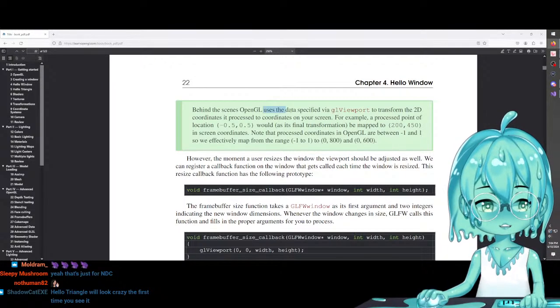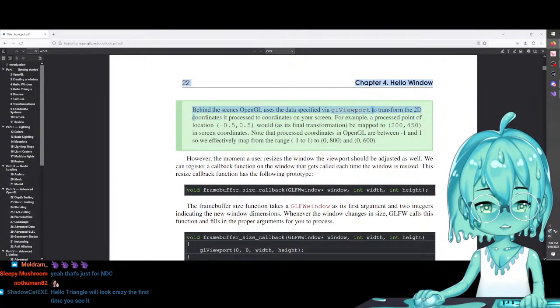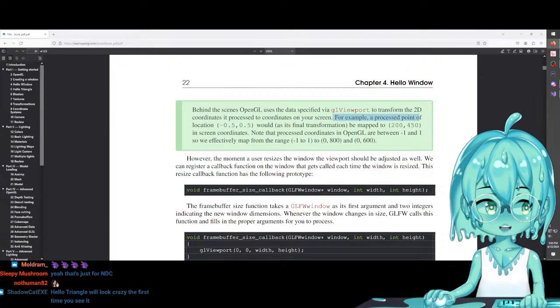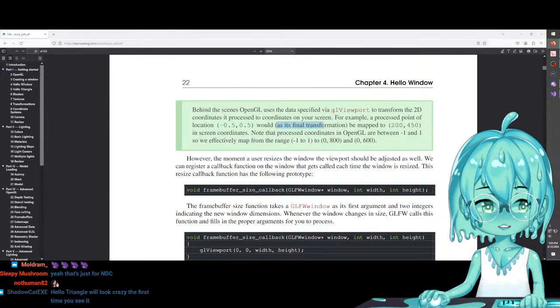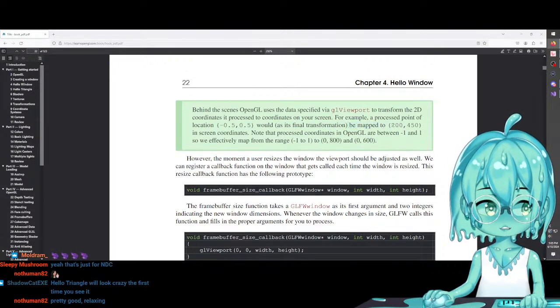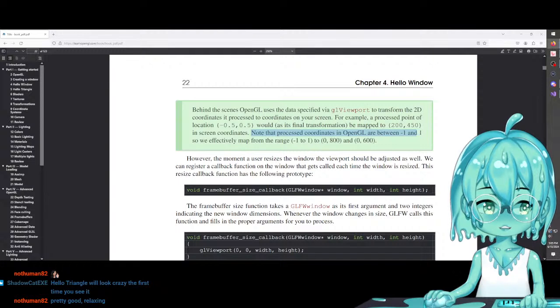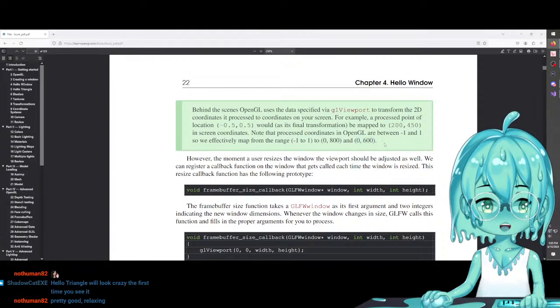Behind the scenes, OpenGL uses the data specified via the viewport, which is the whole window right now, to transform the 2D coordinates it processed into coordinates on your screen. For example, a processed point of location -0.5 would, as its final transformation, be mapped to 200, 450 in screen coordinates. Note that processed coordinates in OpenGL are between -1 and 1, so we effectively map from the range -1 to 1 to 0 to 800 and 0 to 600.